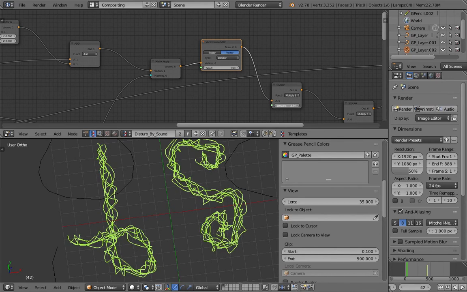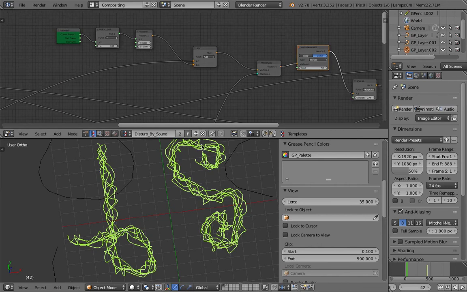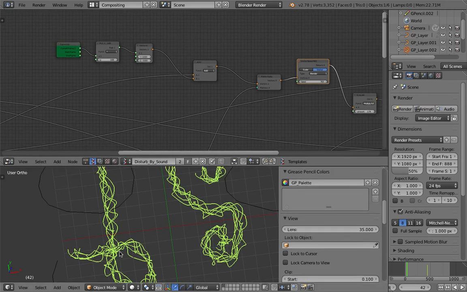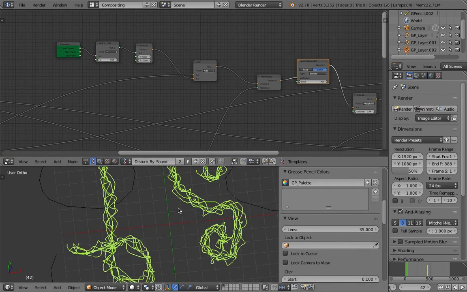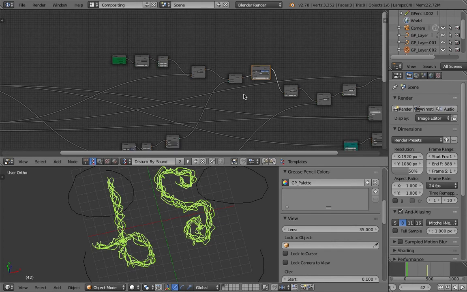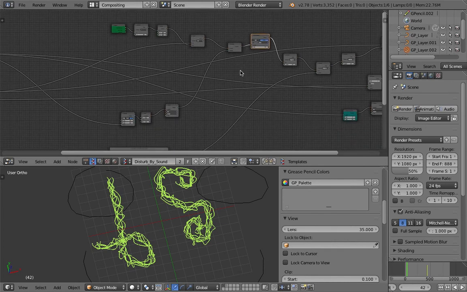So, yeah, there you go. You have control over a lot of things. You can even resample the lines to get this result. Yeah, I guess that's pretty much it for this live noding video.